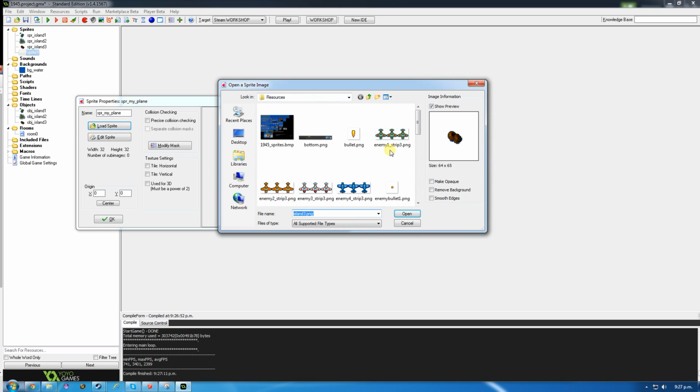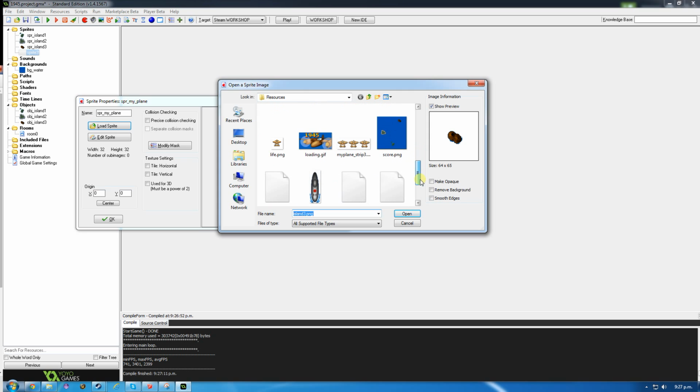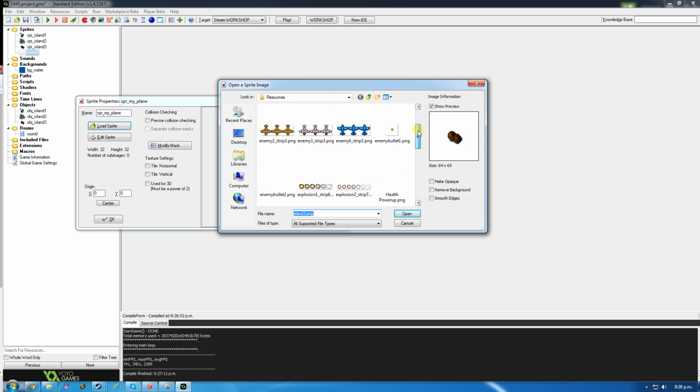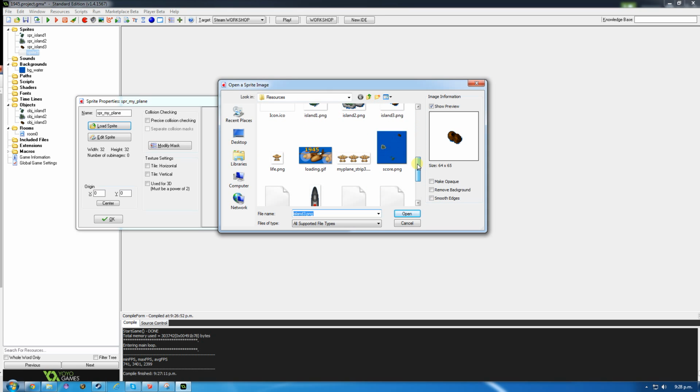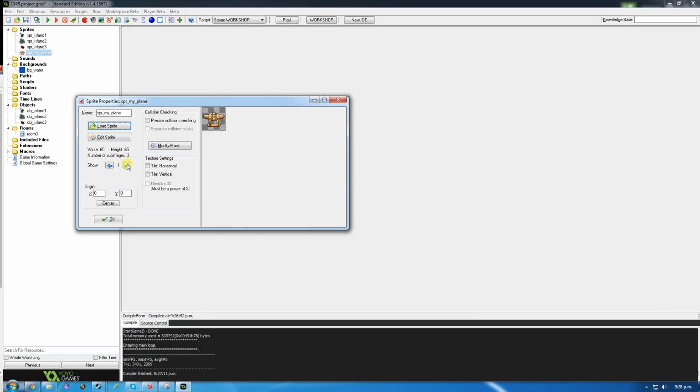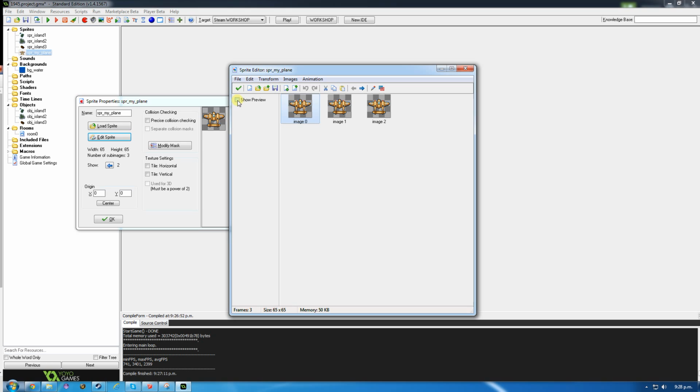I'm going to load a sprite, and for this we're going to scroll down to my plane strip 3. Actually, we're not going to do that. We're going to edit sprite. So we'll have to have a look and see which one it is. It is this one that we want to use, and we click open. Okay, so it has 3 sprites on it, so it's actually got a little animation associated with it, which is quite cool. So you can view that animation by clicking edit and click show preview. It's got little propellers that spin around here.